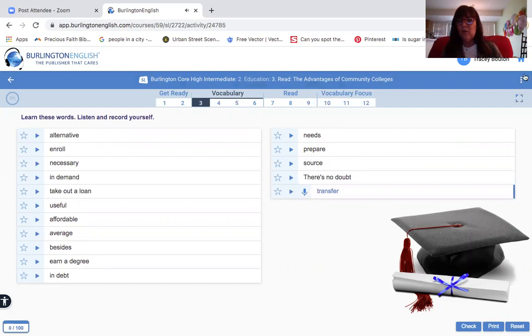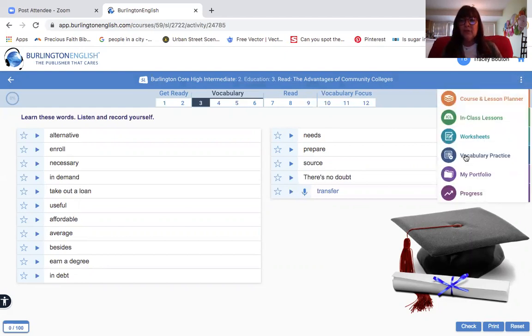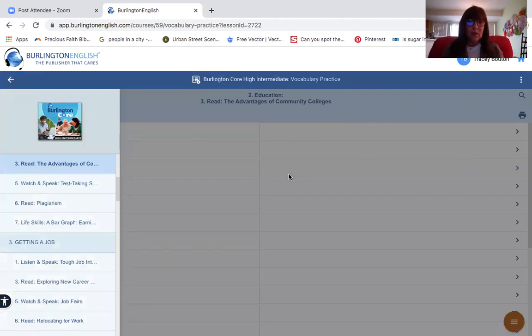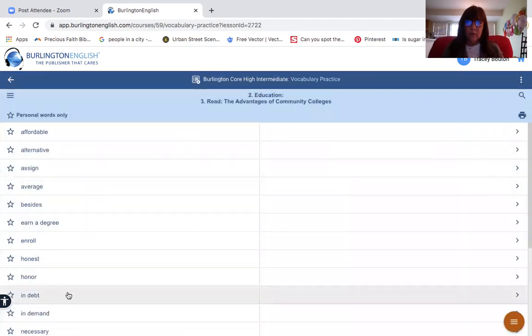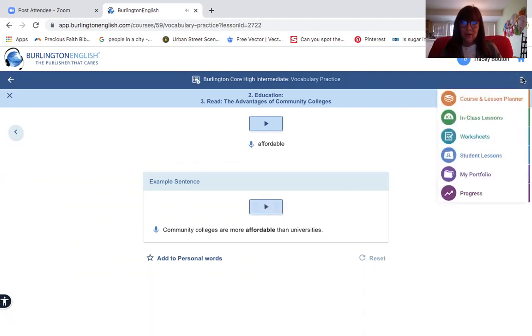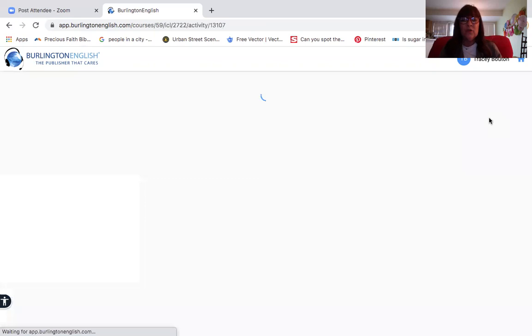And remember that you can also do the vocabulary practice that comes with Burlington English, so make sure you do that practice as well. There are the words. When you click here, you can hear the word, you can record it, you can see it in a sentence. Colleges are more affordable than universities. Sorry, community colleges are more affordable than universities. That's an important part, that you hear it in context and how the words are used.